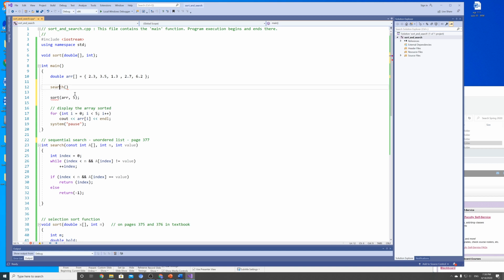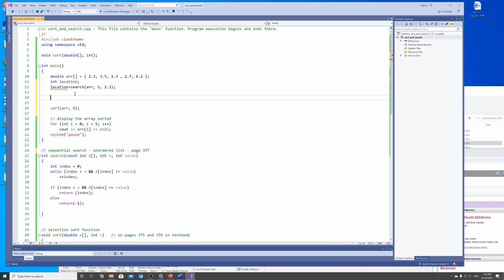Okay. So search. I'm going to pass in the array, AAR. I'm going to pass in the size, 5. And I'm going to pass in the value that I'm going to look for. So let's put in 1.3. All right. And then this should pass back a value. So I'll just say location. How about that? I'll say integer location equal to this. So it's going to tell me the location in the array. All right.